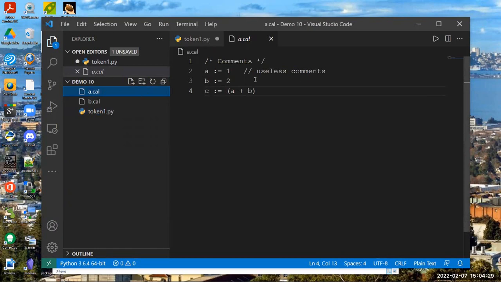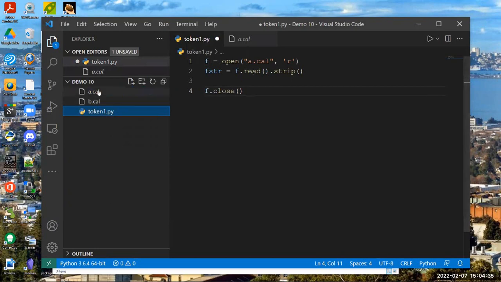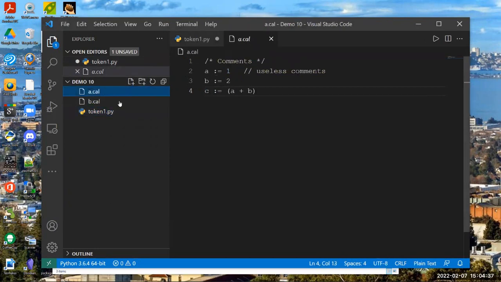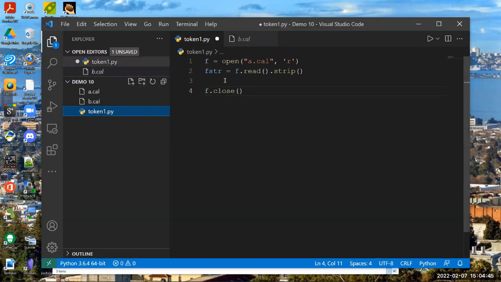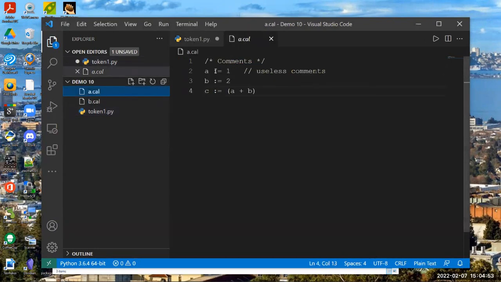Next we are going to create tokens for it. Here we have a.cal, and we are going to create tokens for it. What we would do is create a token for every single one. Before we create tokens, what we need to do is process it. This we need to process, this we need to process, this.